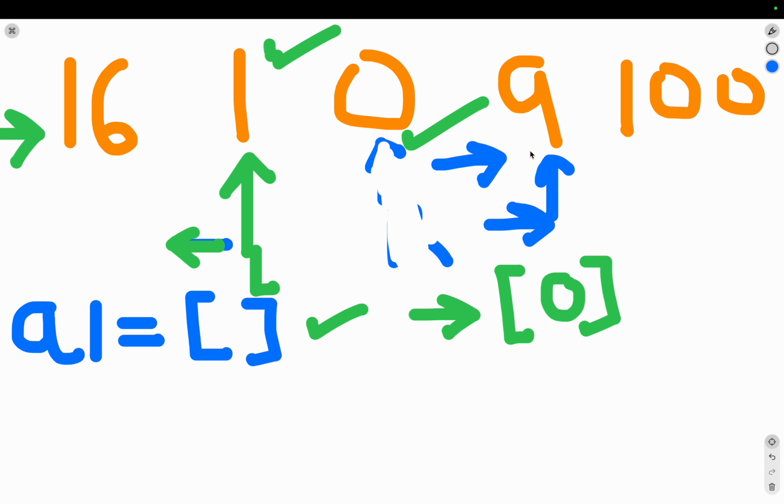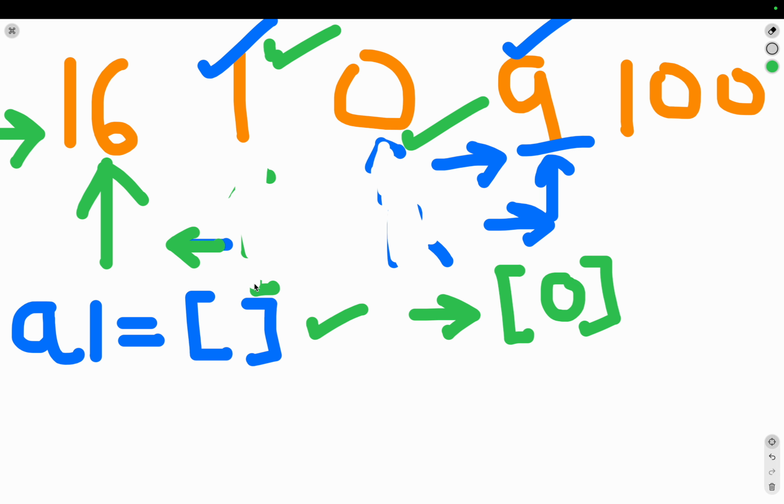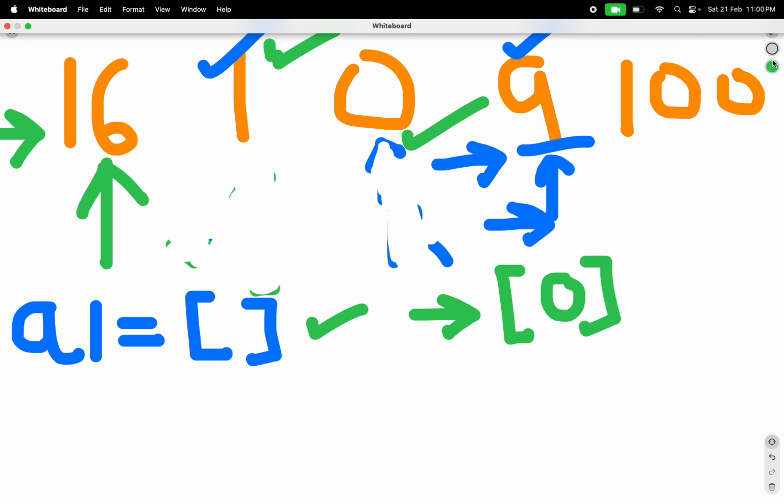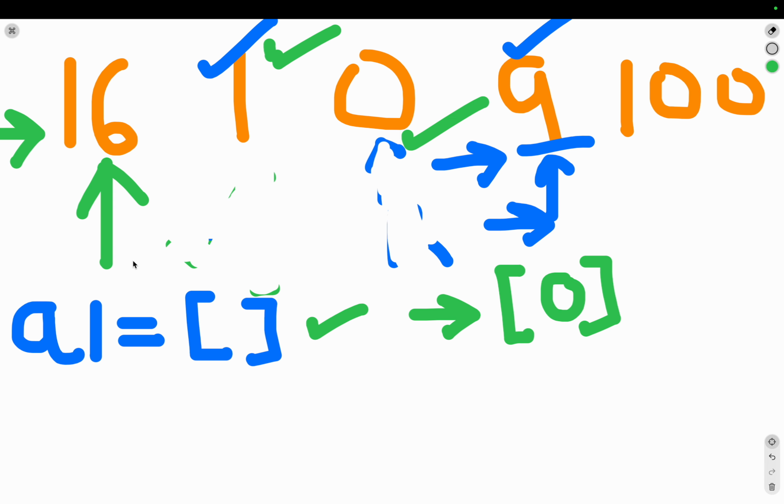And now I am going to check again. I am going to check 9 and 1, which one is smaller. In this case 1 is smaller. So I am going to decrement my left pointer and move it to this position. Let me erase this so that there will be less confusion. So now my left pointer will be at this position.